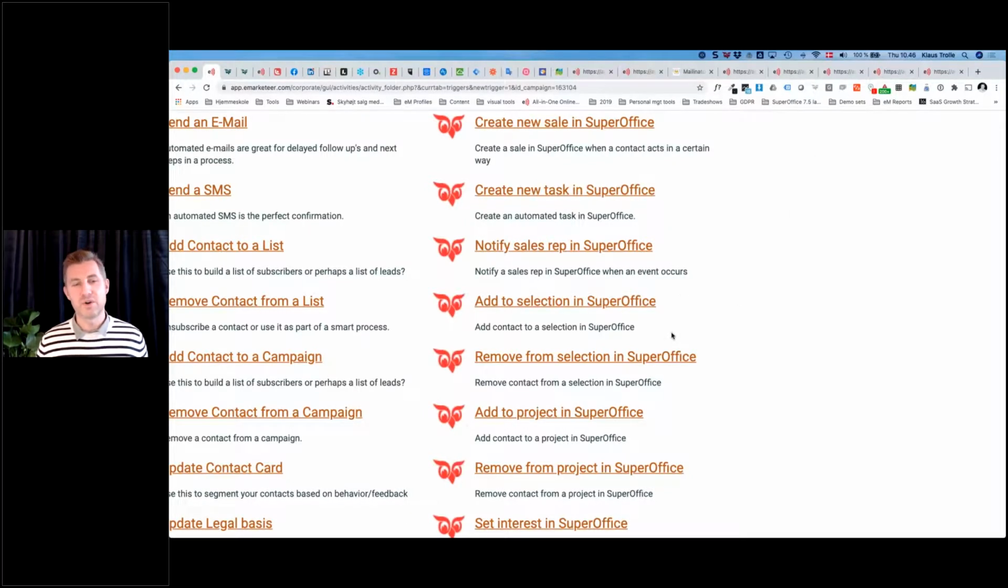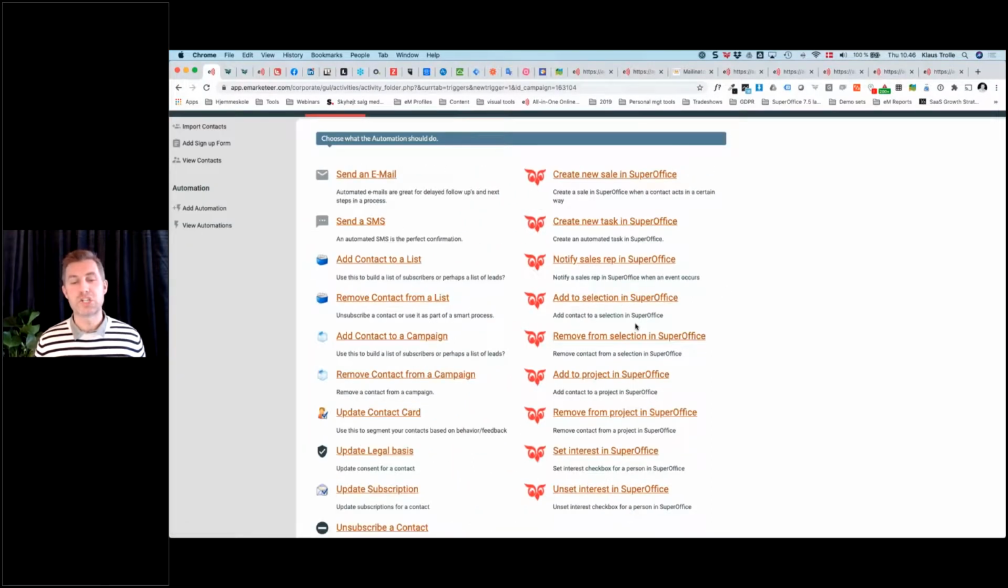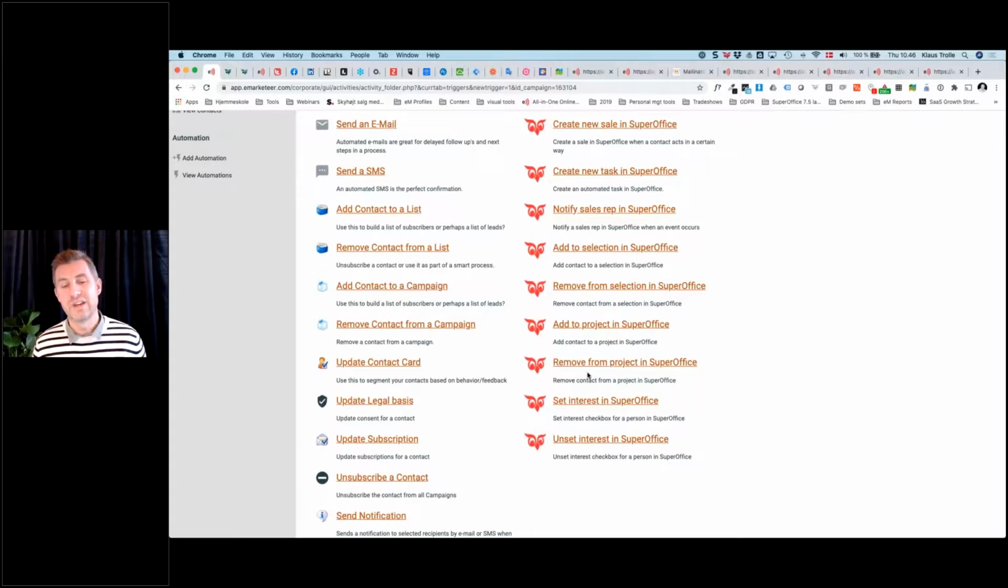As you can see, the other automations for SuperOffice are here as well: adding and removing from selections, adding and removing from projects, setting and unsetting interest codes.